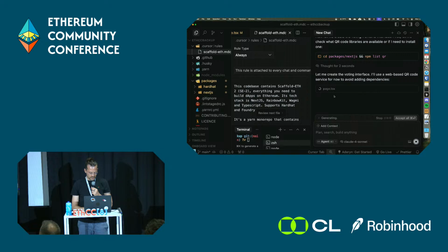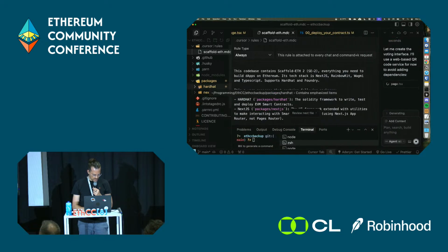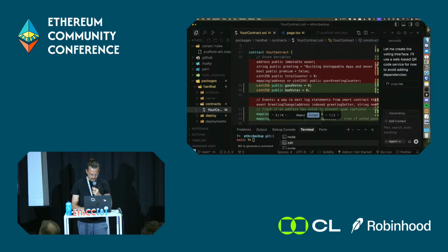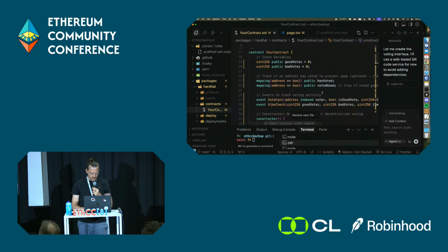Now he builds the voting interface. Yeah, maybe let's let him continue, and let's look into the contract that he hopefully already built. Let's accept this here and see what he did. Okay, he built a contract.